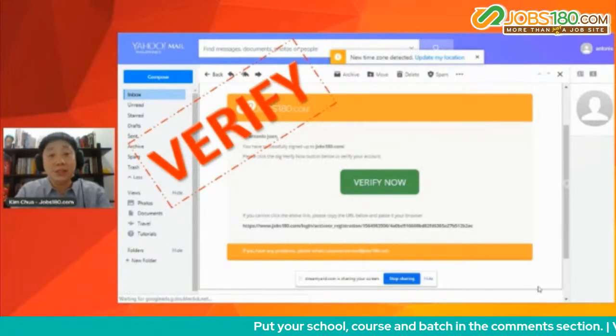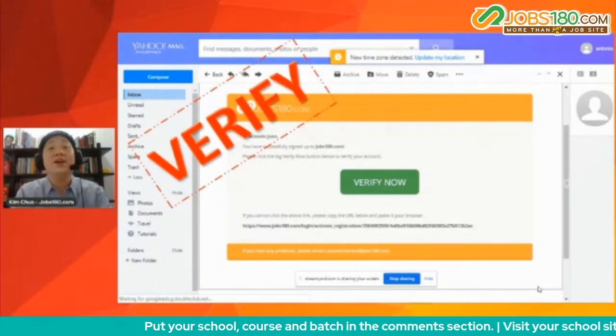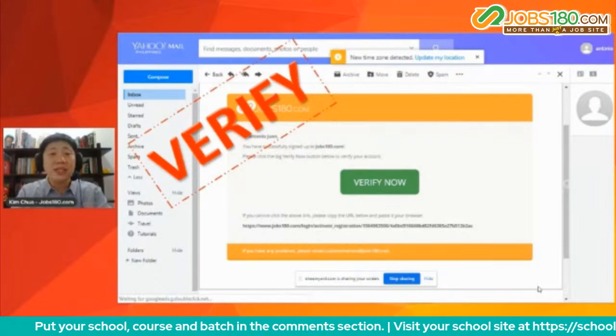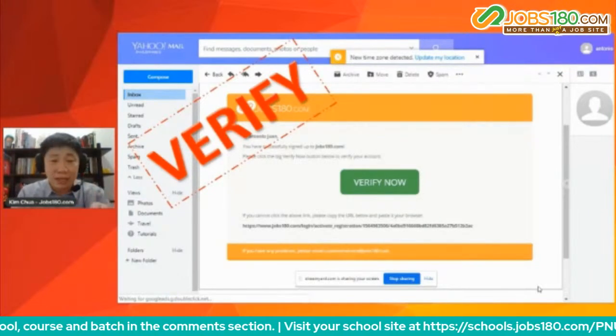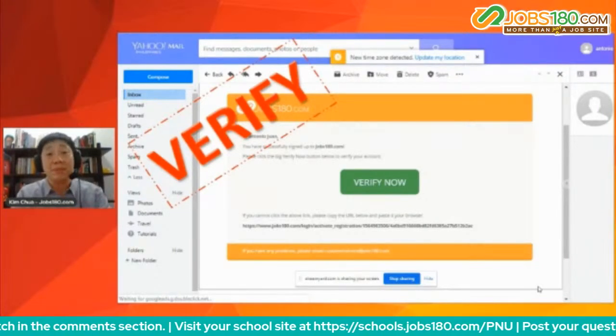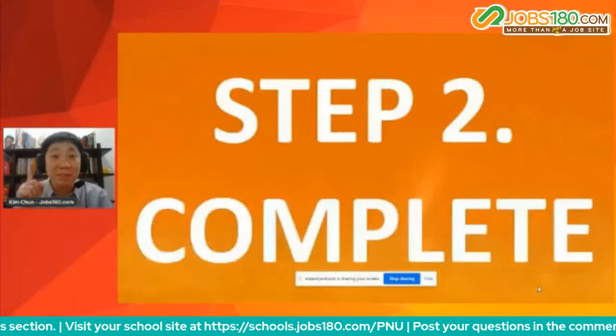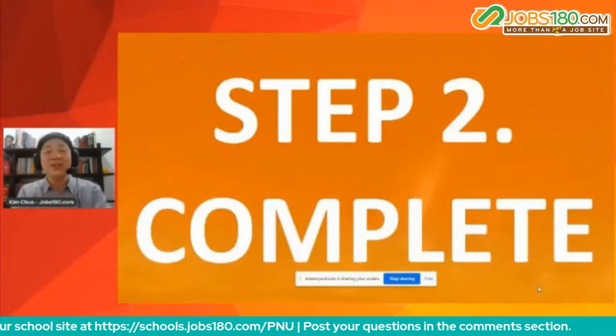Okay? Sayang lang. So, you have to verify to finish the first step. Okay? How do you verify? Just open your email, look for the link, click mo yung verify, you're done with the first step. Okay? Tapos na yung first step. Ano yung first step? Register. Wala tong bayad. Let's go to the second step.